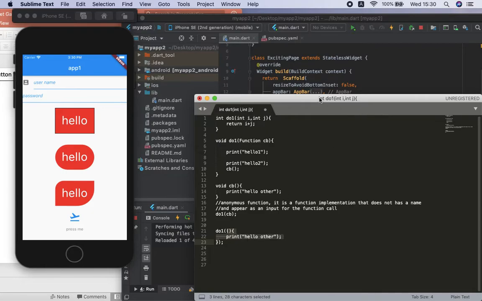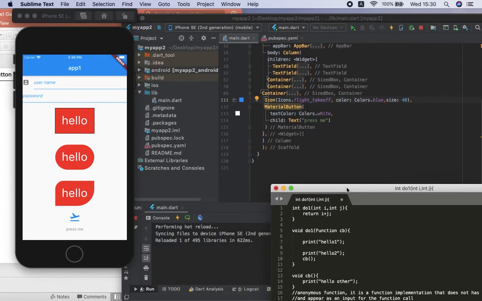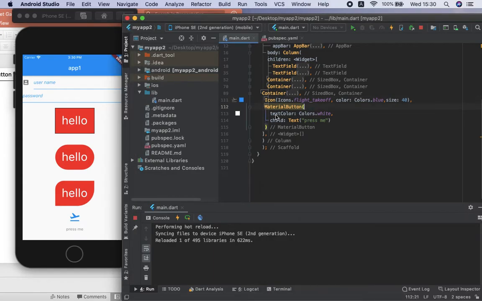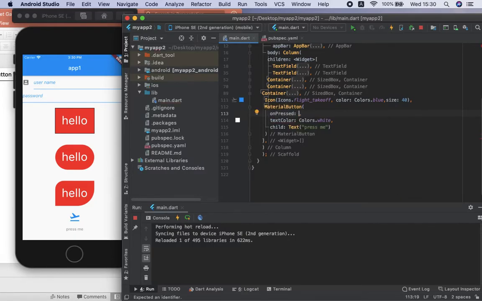Okay, so in this case, it's similar to this. Whenever you want to register a callback function for a button, it's very simple. It's just like you specify the name parameter. Over here, you have another name parameter for assigning the events. So to register for the click event, we say onPressed, and then over here, we put the function implementation right here.